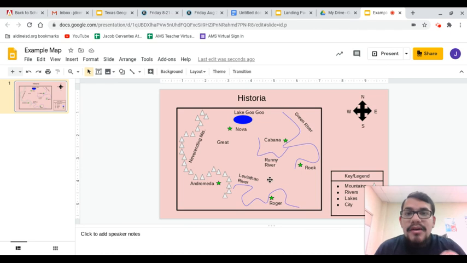Okay. Do not forget to label. If you don't label, how are we supposed to visit your country, your state, and not know where to go?